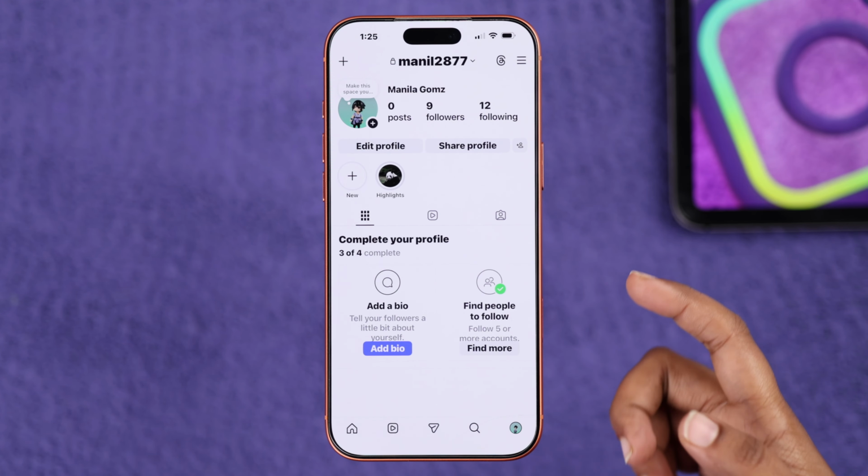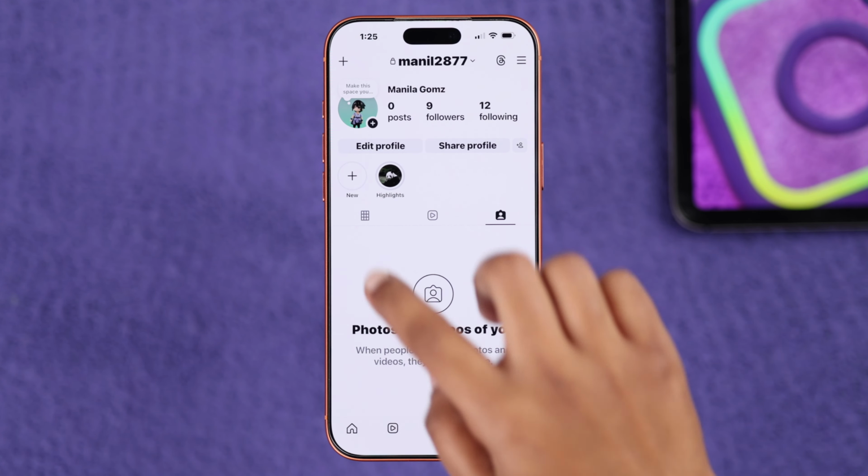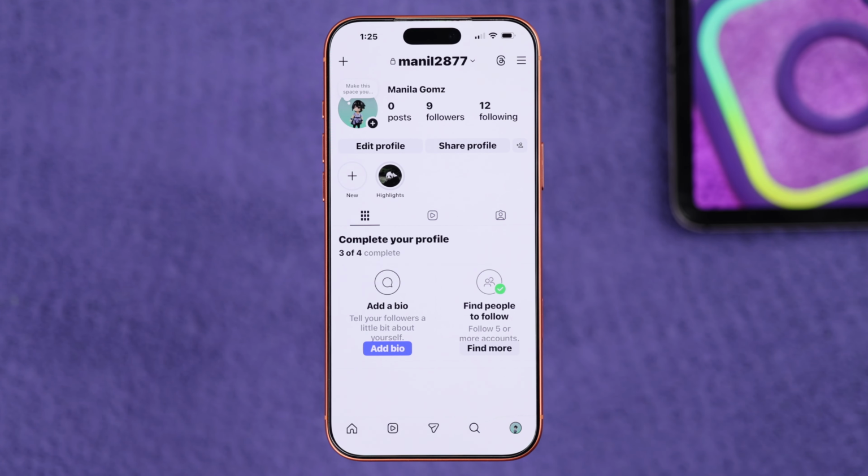And that's it. This is how you can easily delete all of your Instagram posts, photos, videos and reels at once. I hope this guide helped you a lot.